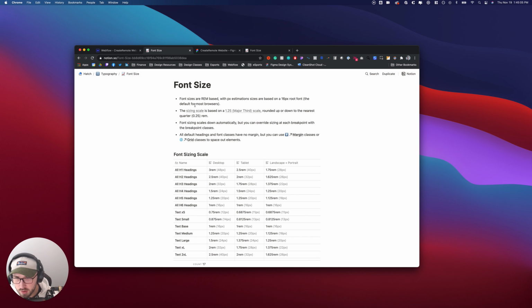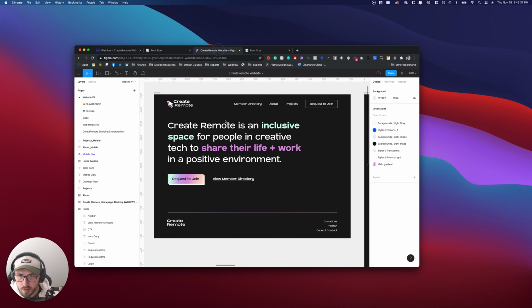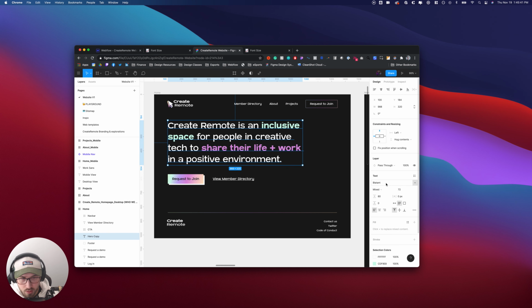What this allows for is scaling down from desktop to tablet to landscape and portrait, all while maintaining the sizes that you want. So right now you can see H1, you have your 3 rem, which is 48 pixels, 2.5 rem, which is 40, and 1.75 rem, which is 28. What we'll do here is calculate the amount that we want. The font we're using is Blatant, and we'll do 72 pixels.